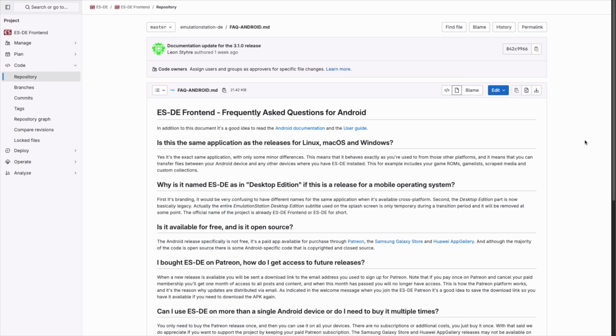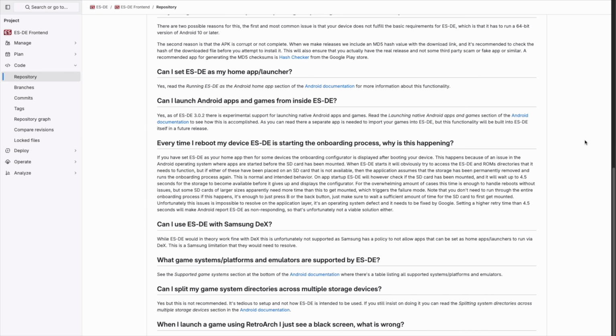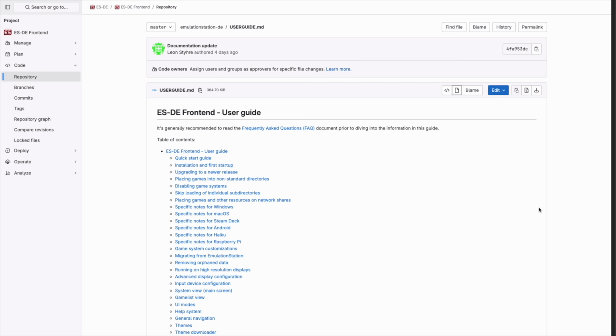In addition, there's an entire frequently asked questions page just for the Android app as well. And a ton of work has been put into this FAQ, so if you run into any issues, chances are the answers are here. In addition, there's also just a general EmulationStation Desktop Edition front-end user guide. And this will apply to all the various builds of EmulationStation, Windows, Mac, Linux, as well as Android. And so if you really want to get into the weeds, like making your own custom collections and artwork and things like that, this is what I would recommend checking out.